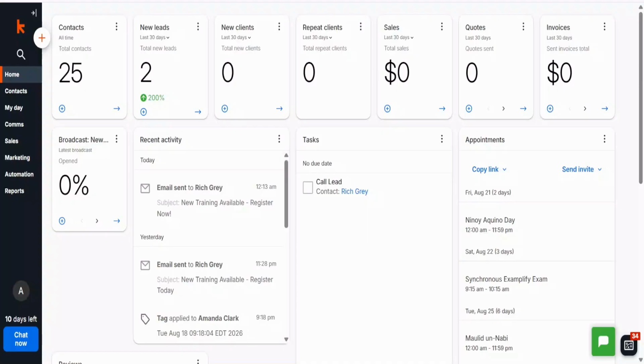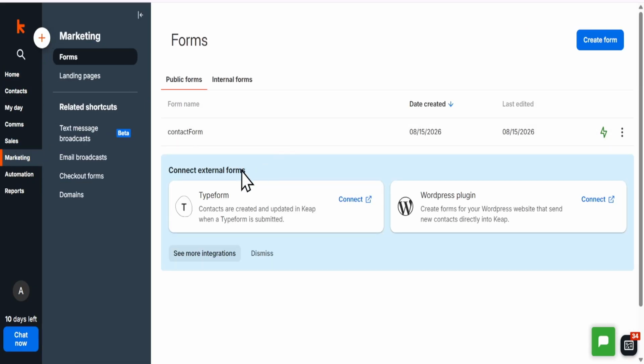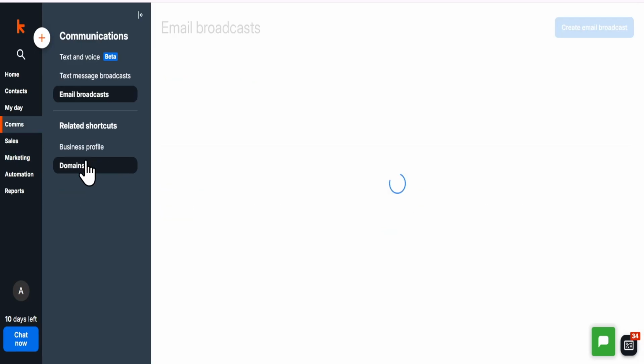In today's video, I'm going to teach you how to make email templates in Keap. First, log into your Keap CRM dashboard. Once you're inside the account, head to the main navigation and click on Marketing. This is where Keap groups together tools for reaching your audience, managing campaigns, and creating email content.